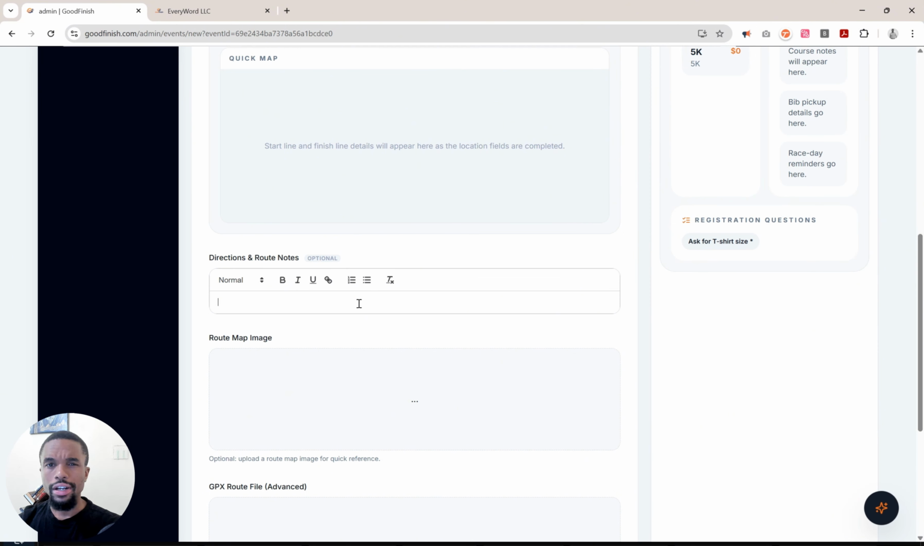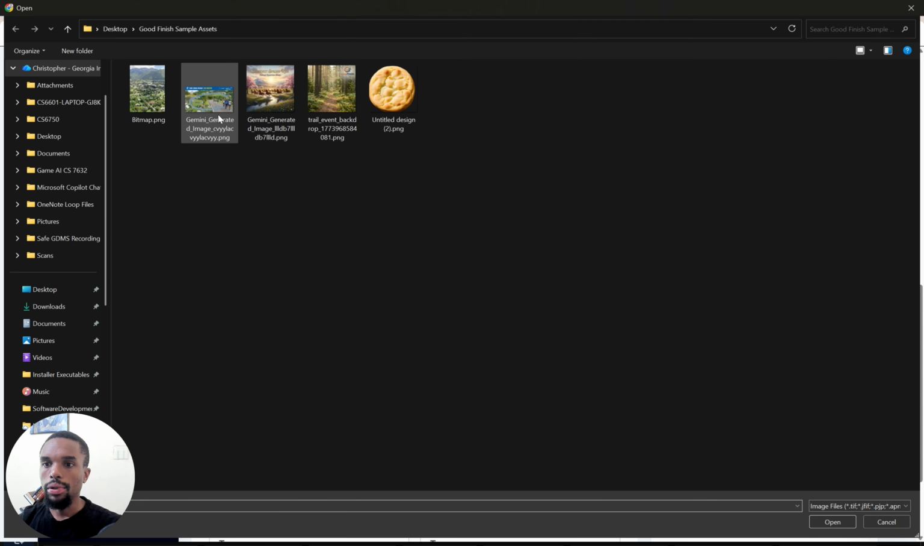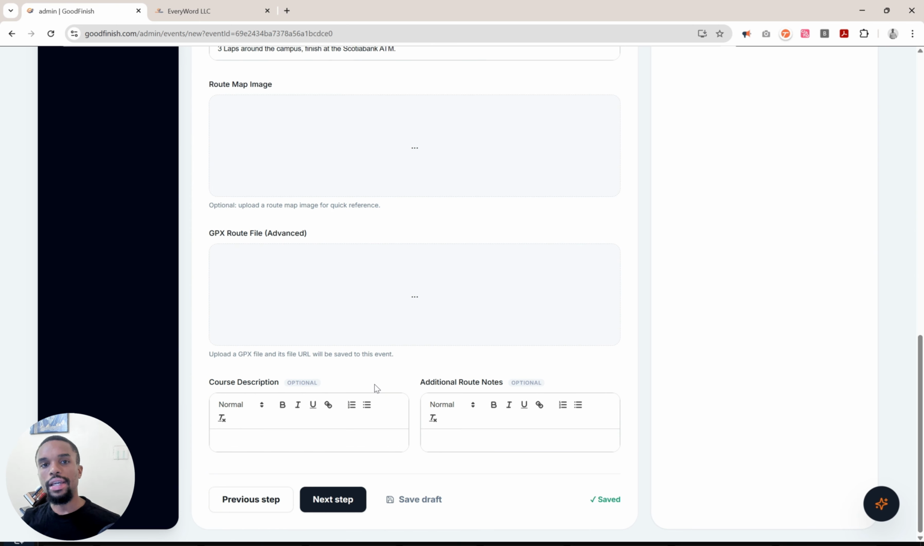If you have special directions, you can add them here. So in our case, it would be 3 laps around the campus, finish at the Scotiabank ATM. And then if you have an image ready for your route, of course, you can upload it here. So we have a sample one. And if you have a GPX file, which is a special file format for GPS files, you can upload it here as well. It will give more specific turn-by-turn directions. If not, that's fine as well.